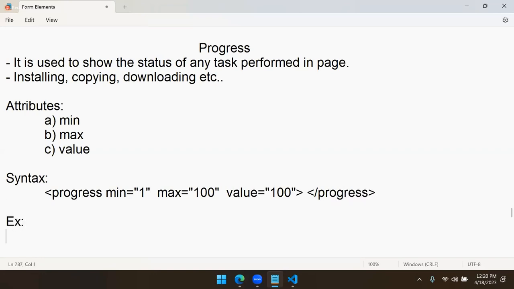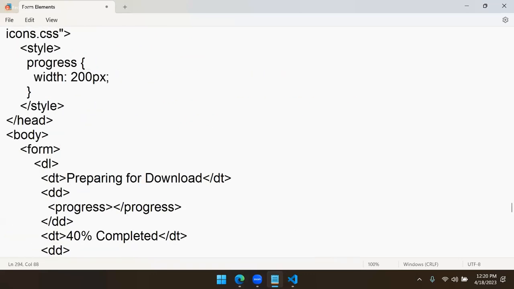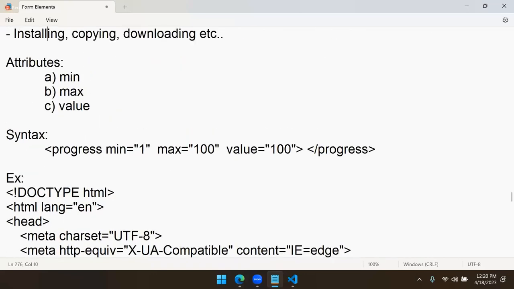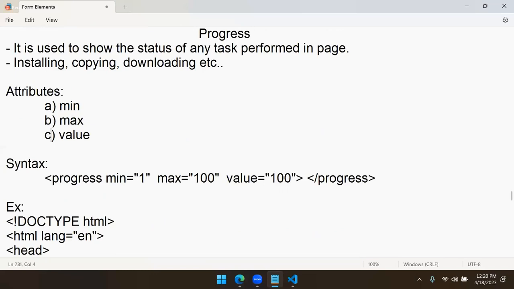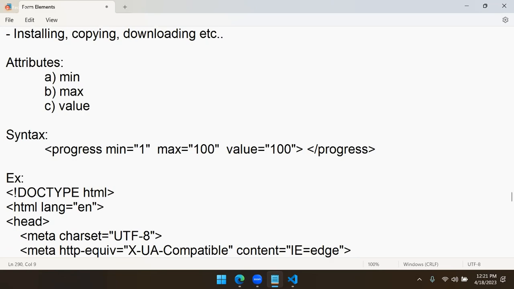This is an example for that progress, how we can define different types of progress options. So we have meters and we have progress. Meters are used for grade meters. Progress is used for showing the status: how much time remaining, how much time completed, all such things we can do by using this. Right? This is the concept of progress.